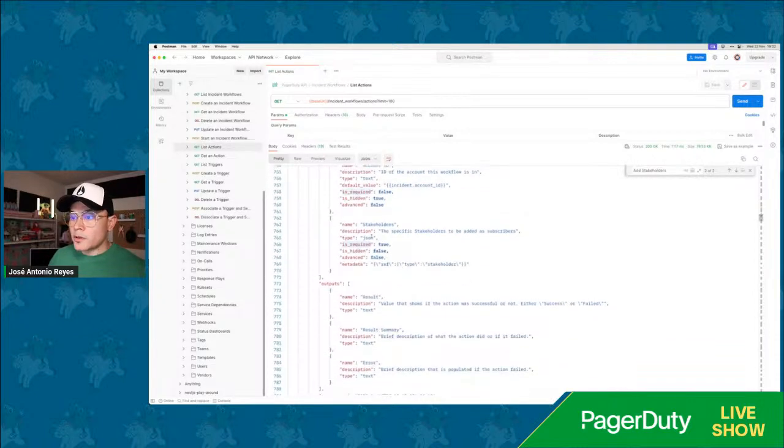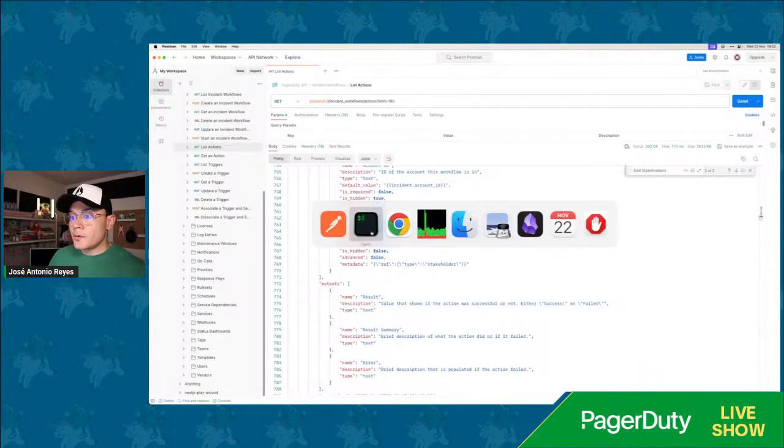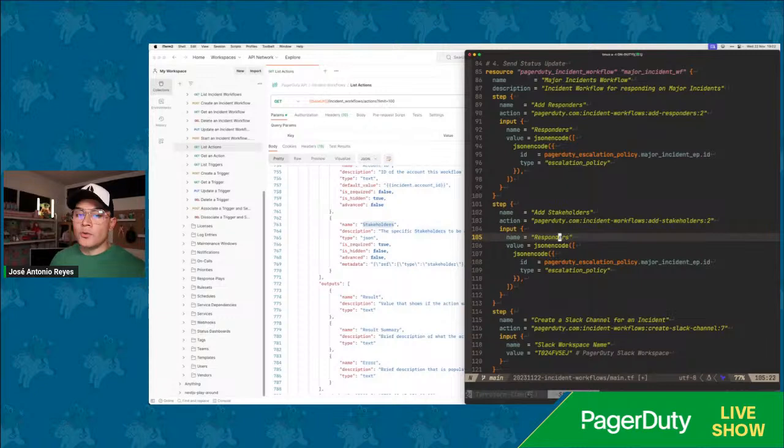We are looking for the stakeholders one. This is the input that we need to update in order to add the stakeholders that we want to loop in, to make aware, sorry, of the major incident happening. So I'm going to change this and say stakeholders.